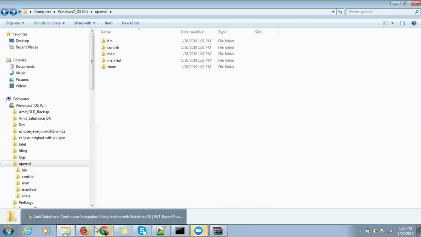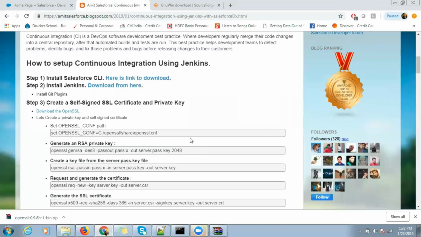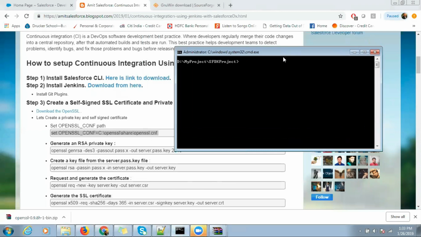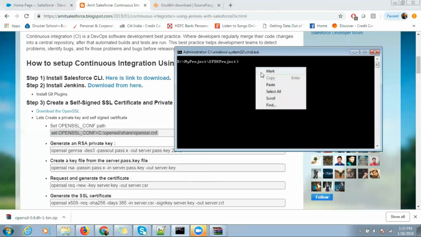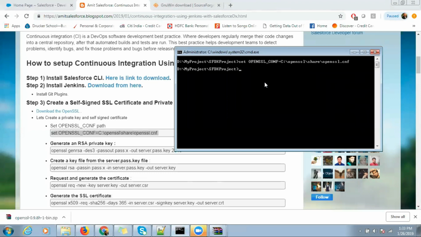Now we need to set the path for this. So simply set the OpenSSL config path. We can use this command, and you can copy this command from here, and make sure you change the path to where you copy-pasted your OpenSSL files. I just pasted in this particular location, so I'm using this path. Go to the CMD. I just set up the path, and now let's move to the same directory.